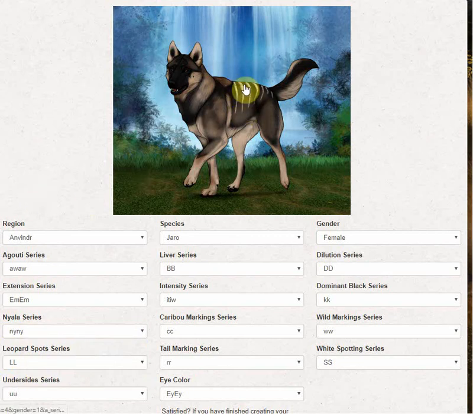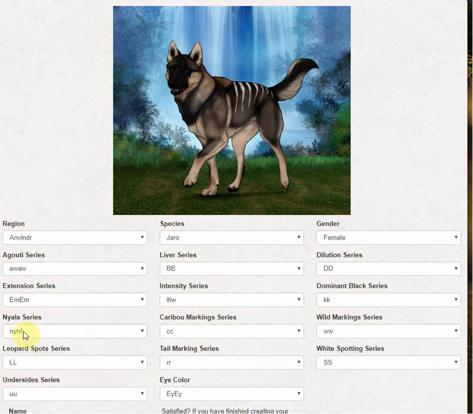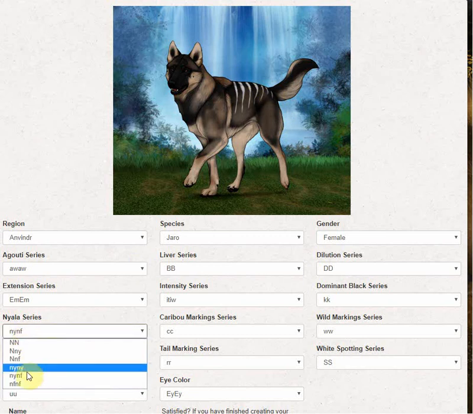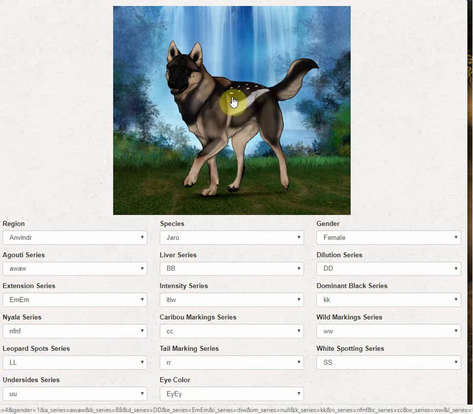you're going to see the Nyala stripes right here appear on the back of the Jaro. And again, you're going to see the Nyala stripes here, but it also can pass on fallow spots. The only thing is, where they're on the same series, you cannot have both markings at the same time. It's either Nyala, fallow, or none. And I'll show you what the fallow spots look like. It's kind of like a deer marking that you would see on the comic as well. So I'm going to leave the fallow spots on, and then we're going to get over to the caribou markings.